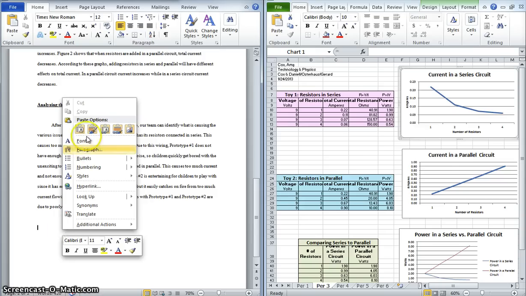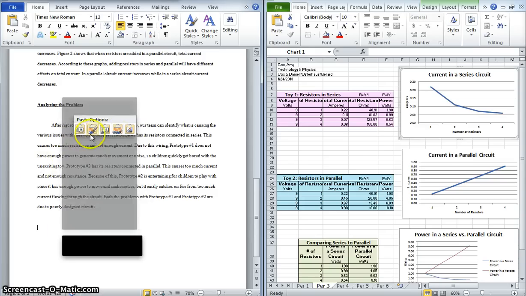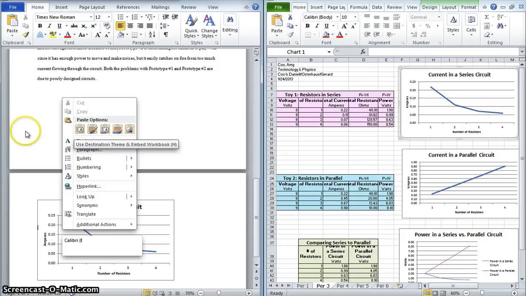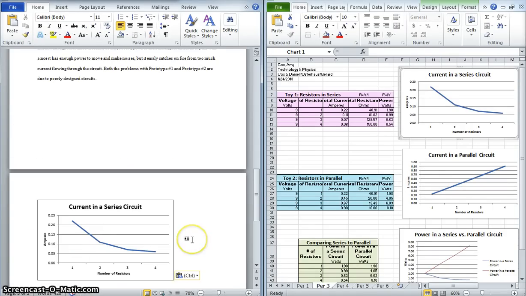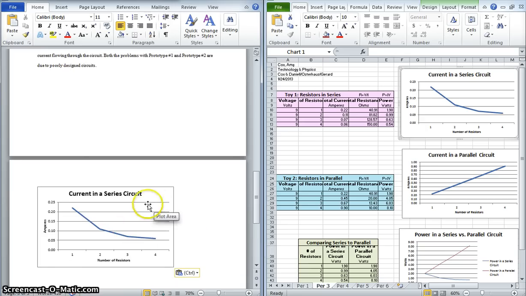You can right-click and go to paste. You'll see there's several different options. I just like Control V. V as in vampire is paste, and it'll just paste it in. There's no options. So now you'll see my first graph has popped up.